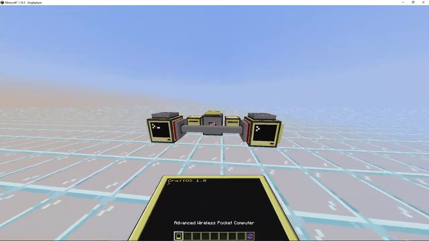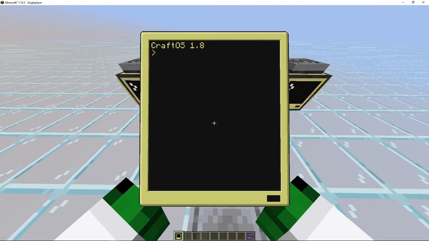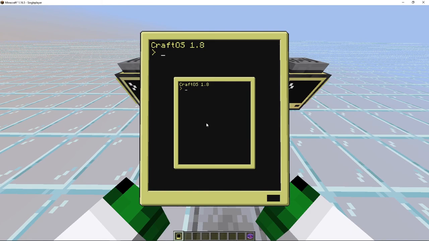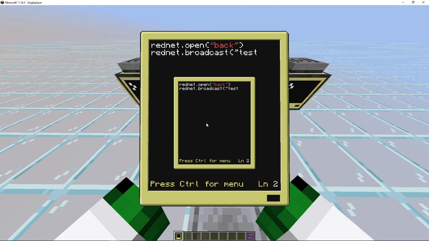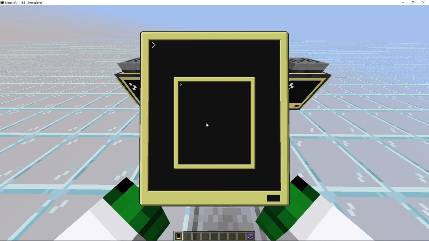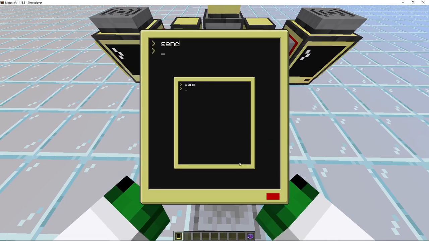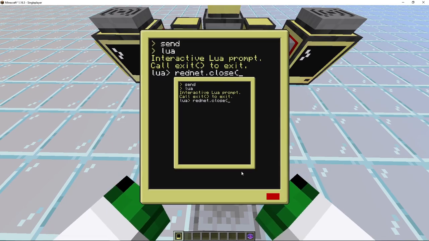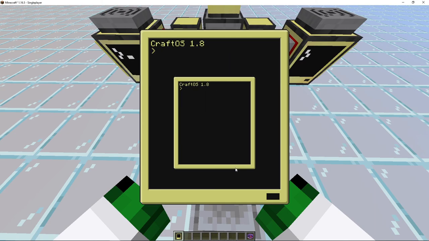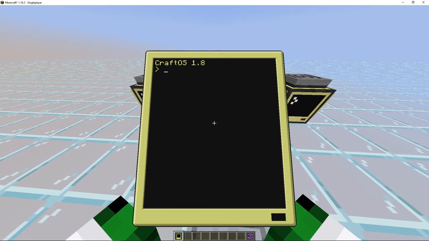I don't know why it's not working, but one of the last things with modems is, for a pocket computer, we'll go edit send, dot lower, and then rednet dot open, just for now. And for this, rednet dot broadcast test. If you're using the pocket computer to send it, you do the back of it and you can see that the modem's now open. So now we go rednet dot close to close it. We close back and you see it turns off. So that's how you use the modem on the back of a pocket computer.